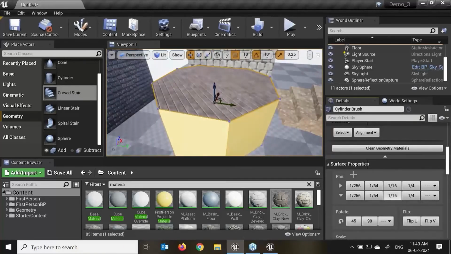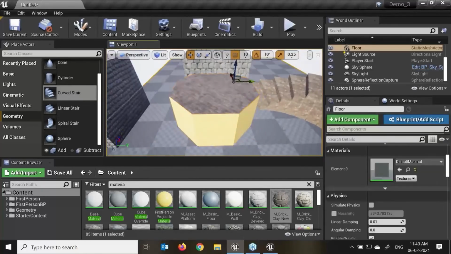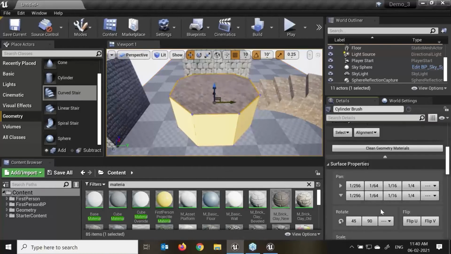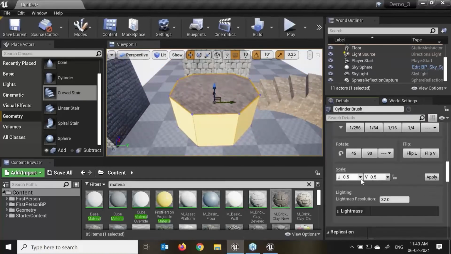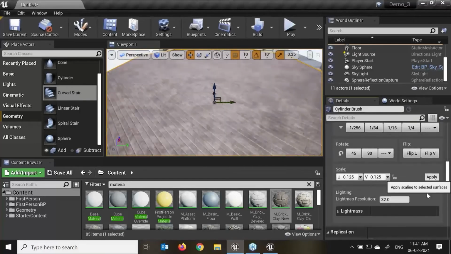Select this, flip U, flip V. I can do that as well. So this is the power of the BSP or the geometry brush editors. I'll select my object. Here we can scale, like if I require to scale into 1.25 and say apply. Here you can see I can scale that as per my requirement.